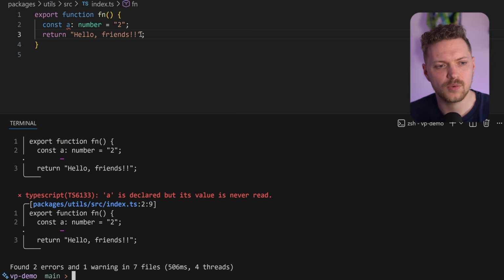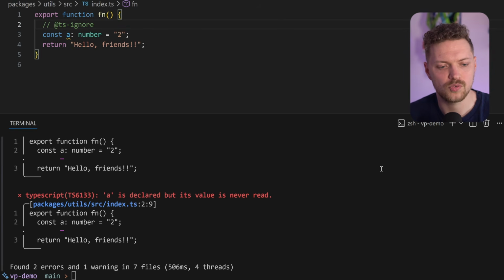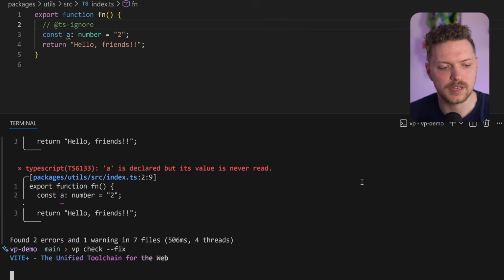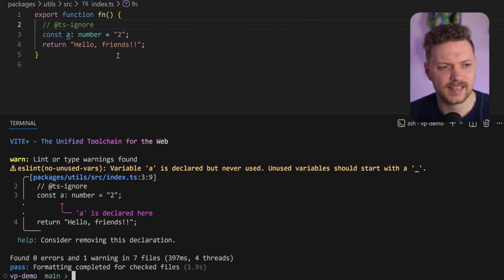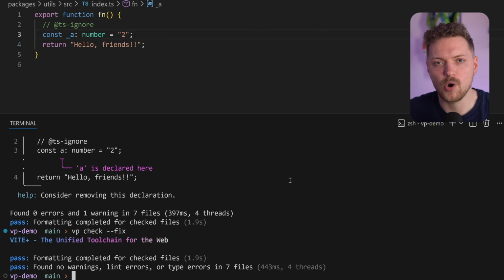So we get the info here, what's wrong, and we can, for example, add an @ts-ignore and run the command again, and we should be good to go. Now only the linter is complaining, saying that, well, a is unused, so we use _a, run the same thing again, and voila, no more errors, and we're good.